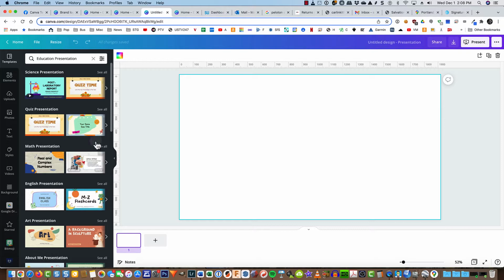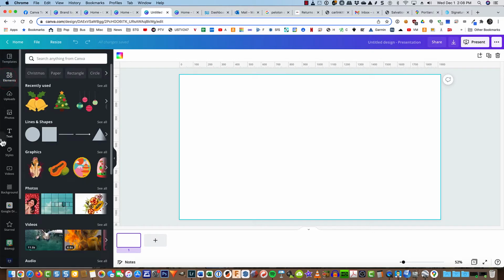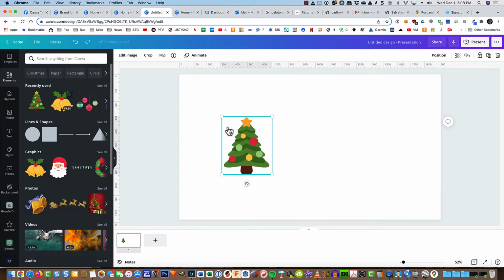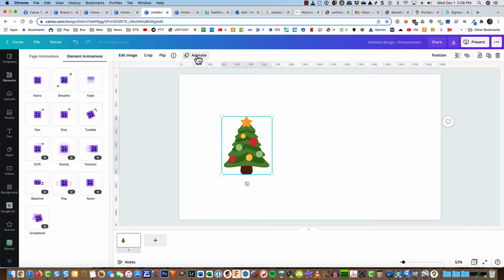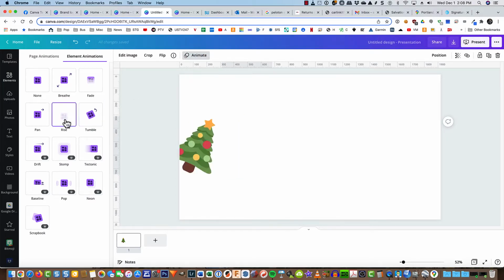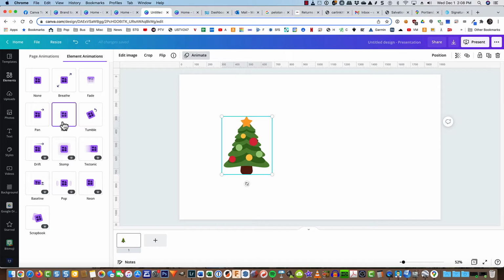So I just created a blank presentation. I'm going to add an element, and I'll go ahead and just drop in a Christmas tree. And then I'm going to go ahead and animate that. And here's where part of the problem is. So I'm going to come over here and mouse over to Rise. And looking at the preview of the animation, you can see that when we assign Rise to it, it rises up.